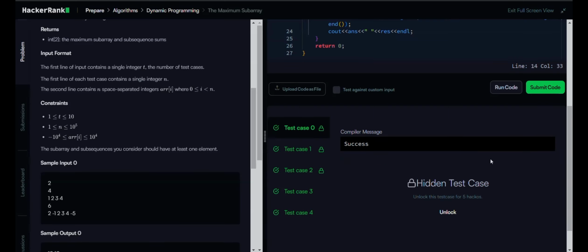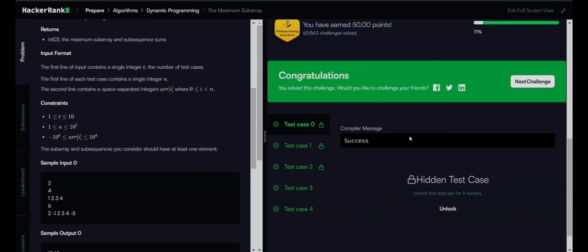So all the test cases passed. Yeah, all the test cases passed.